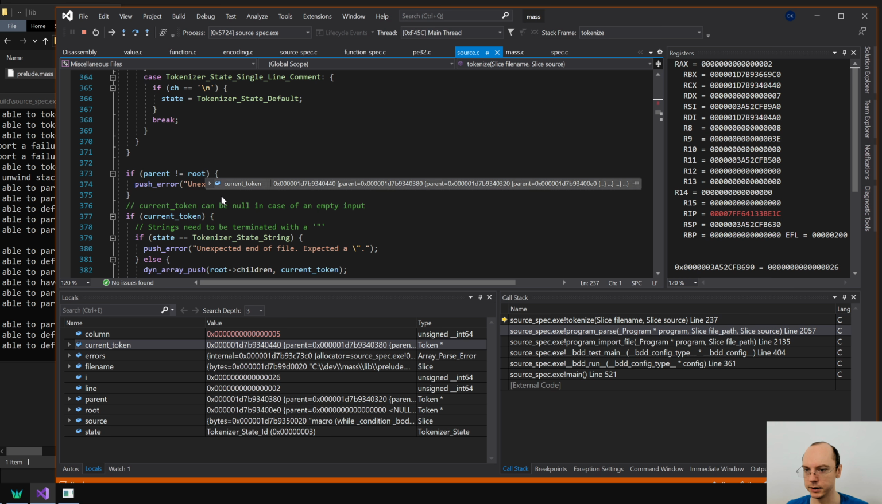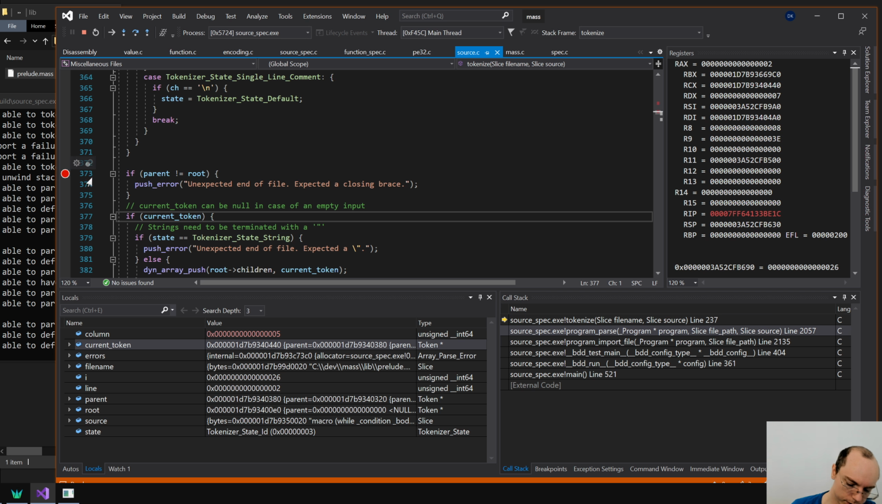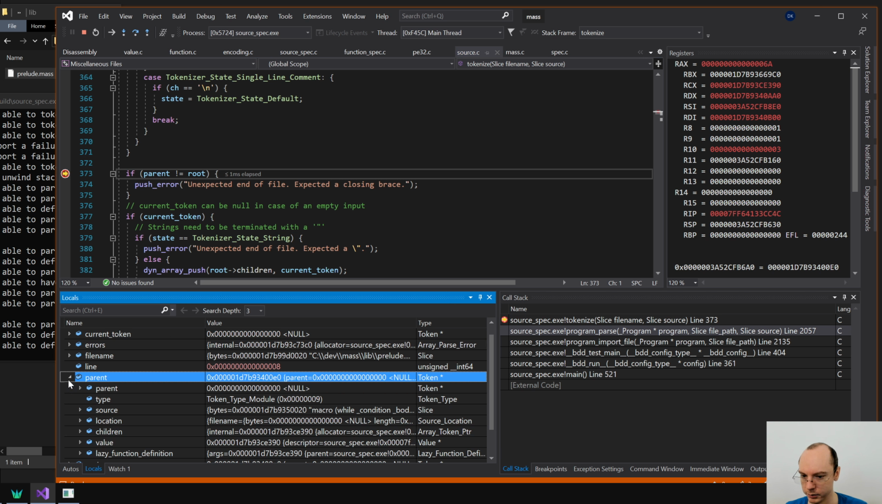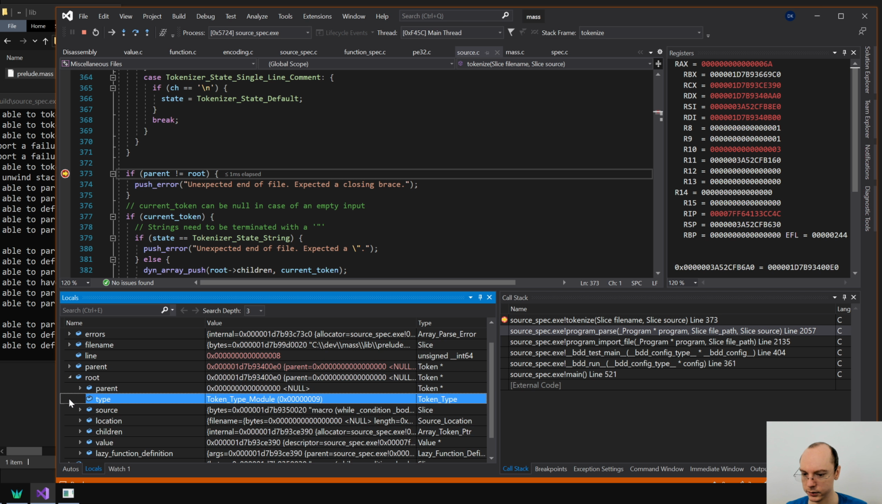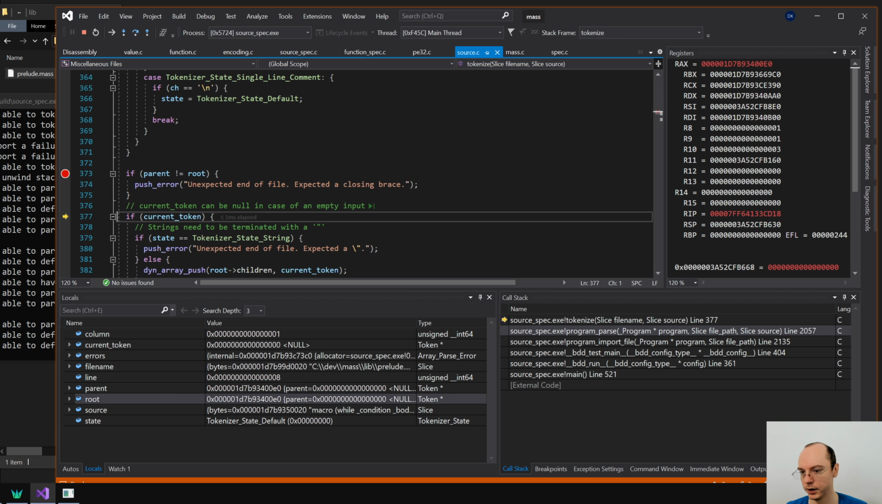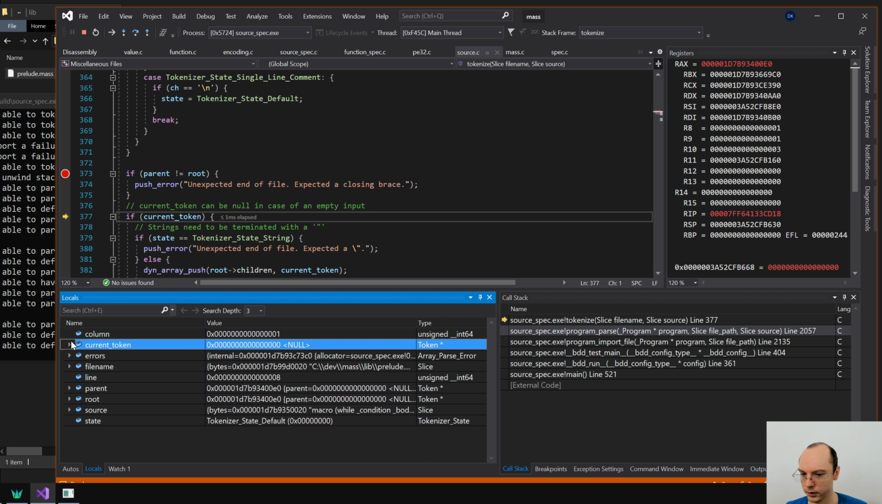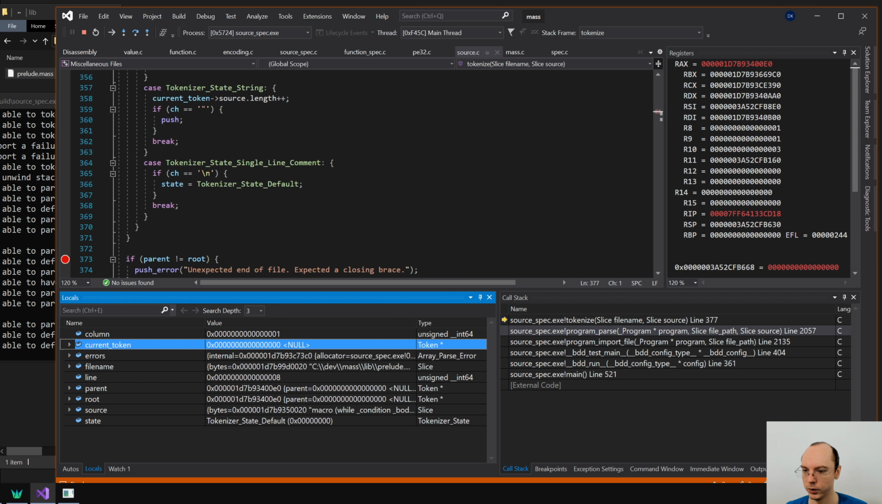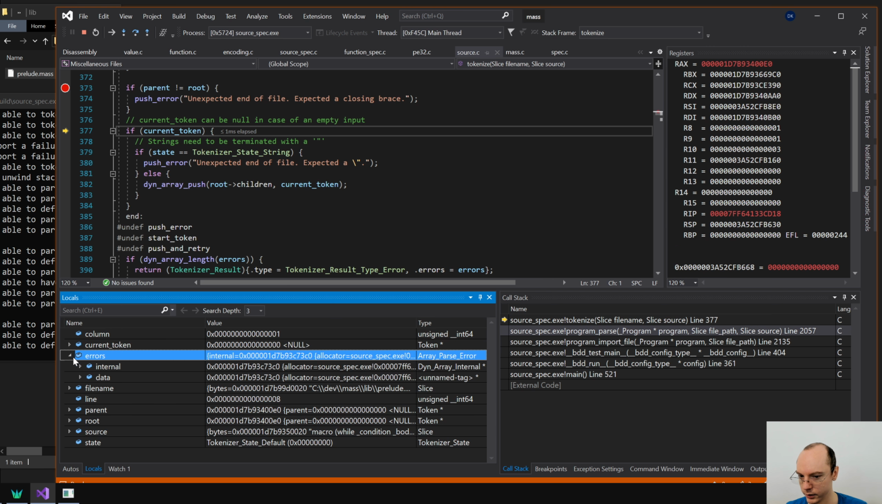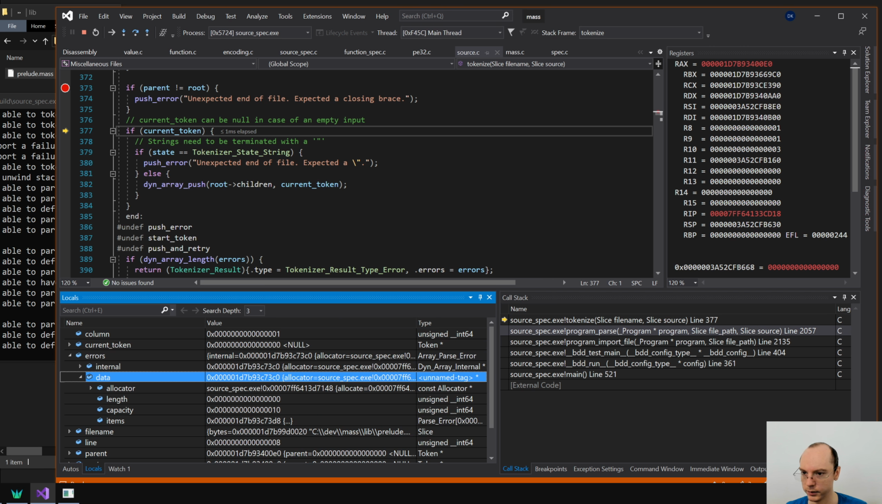But the error, as far as I understand, happens here, where we have unexpected end of file somehow. So let's just go all the way to here. So what is our parent? Parent is null and root. No, actually, parent is module and root is module. Okay, so this is fine. What do we have as a current token? We don't have one. So that's fine. Do we have errors? We don't have errors either.